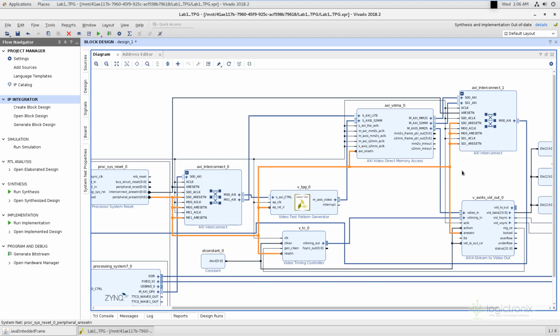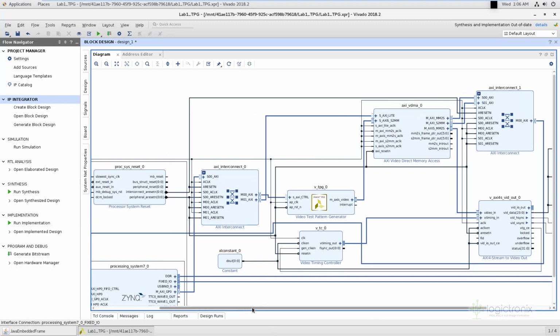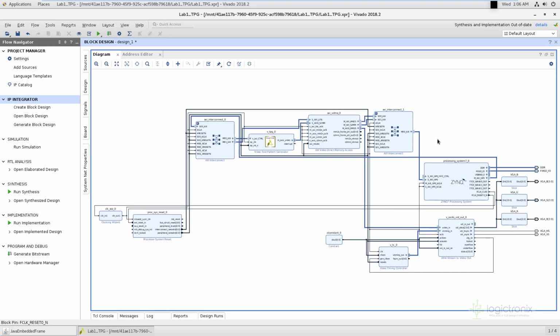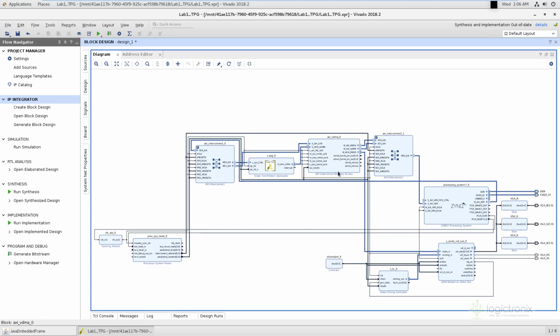So it's connected. Now we're going to regenerate our layout. Let's see if any connections are needed. There is no pop-up for run auto connection. That means we have connected all requirements. So let's go to the AXI VDMA settings to see some of its settings.